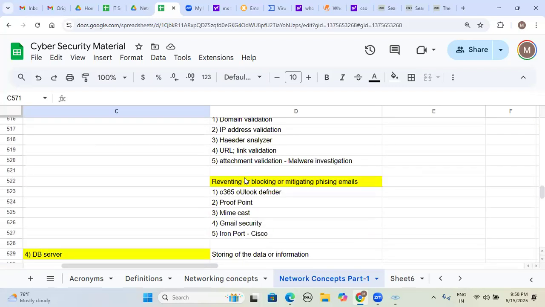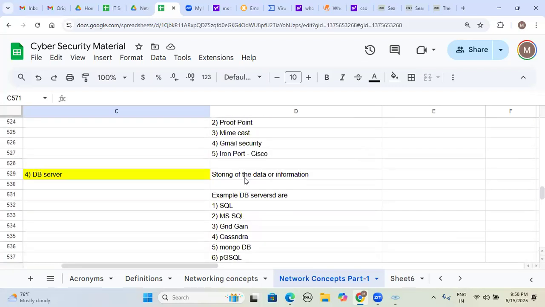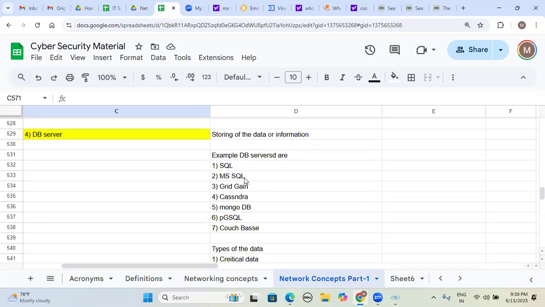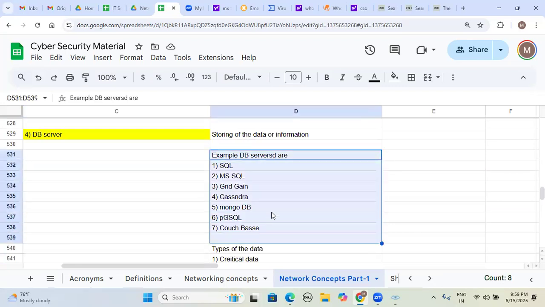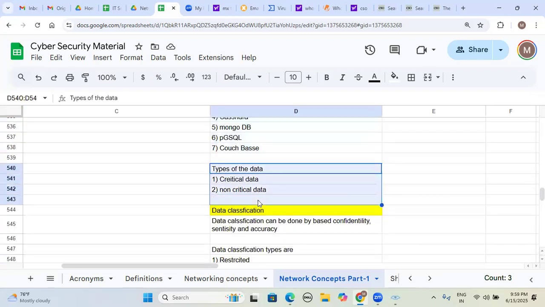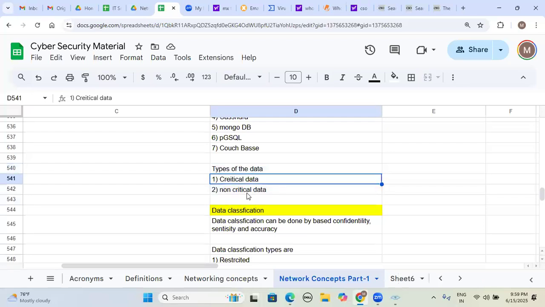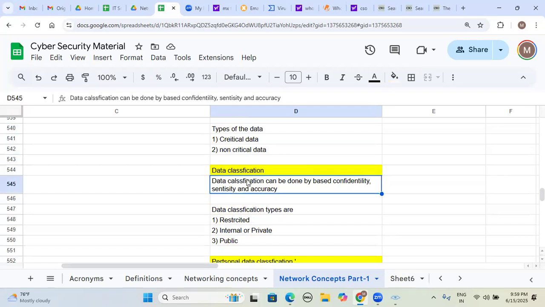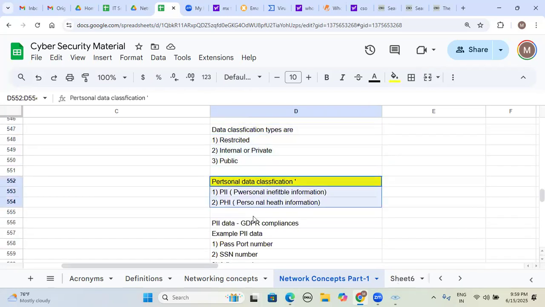So that is about our overall database server. Here we discussed two different types of data. First, we discussed where the data can be stored: data, information, or a collection of data can be stored in a database, and the different types of database servers we can use. Now, regarding types of data from an organization's point of view: critical and non-critical. Data classification is done using confidentiality, sensitivity, and accuracy. Personal data classification types are PII and PHI.